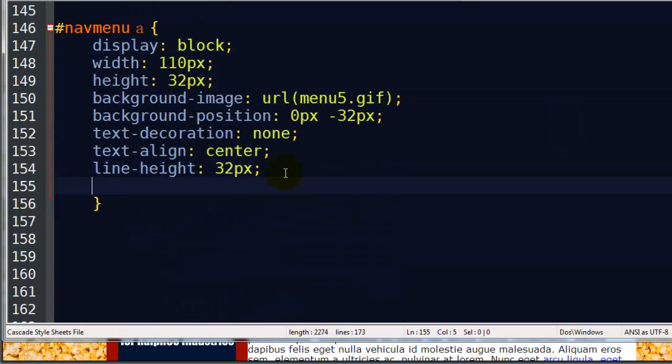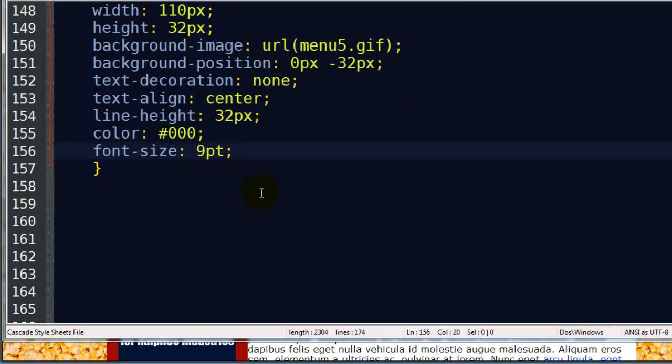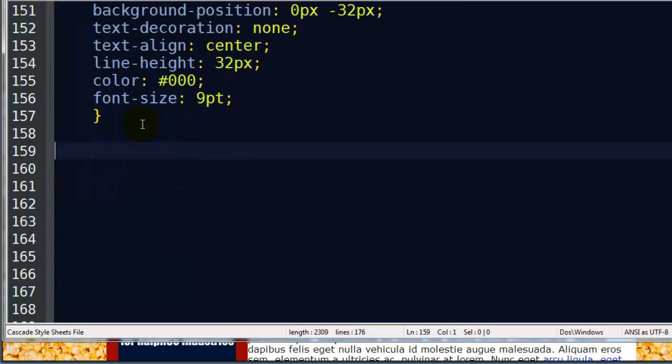Oh, by the way, we can also do black text, smaller font size. Now let's take care of those hovers.